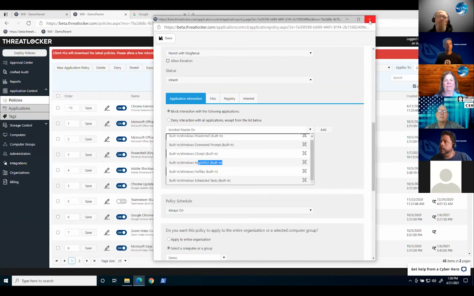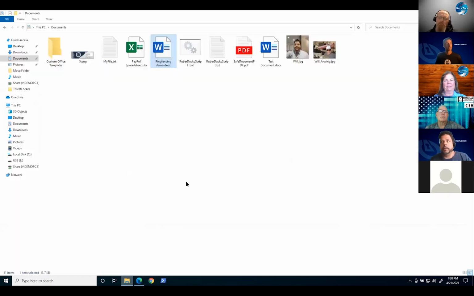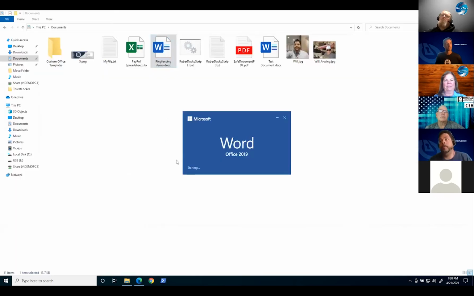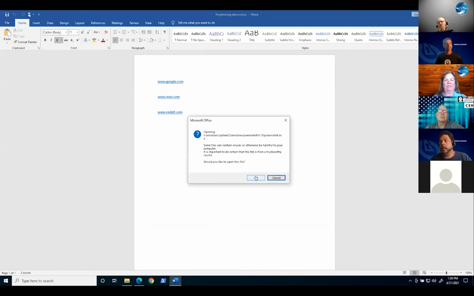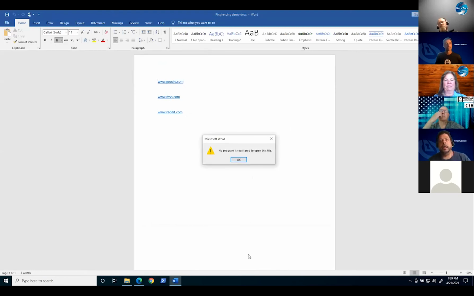So now if a user were to receive that document, and even though you give them that training, they click on links, you're going to protect them from themselves, because that attack can't launch. It now says it's not registered to open the file. Okay.